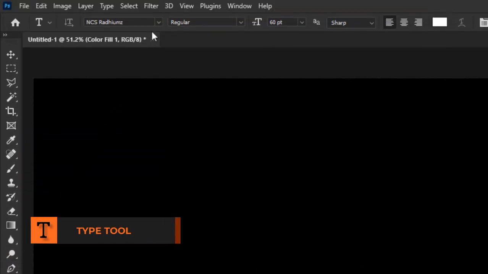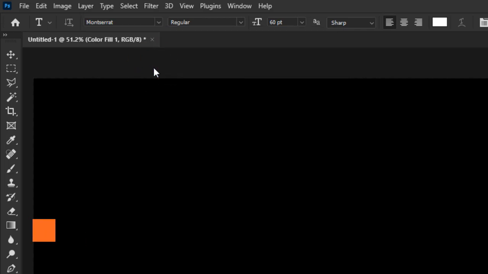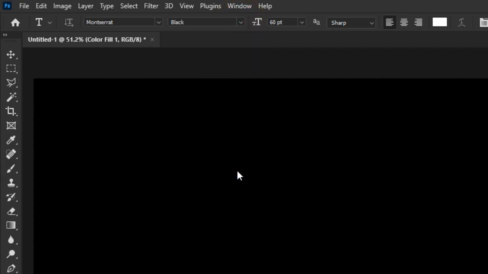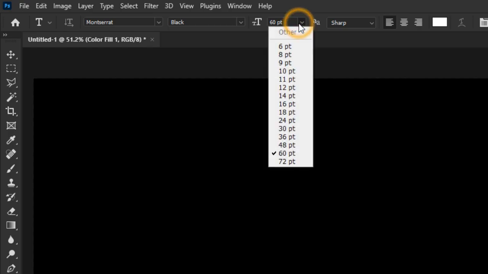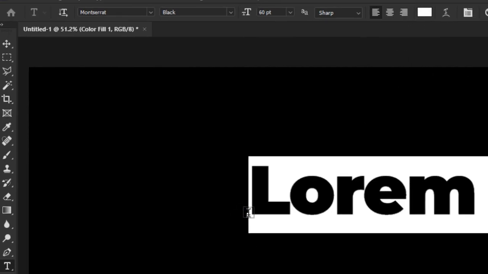Choose the type tool and follow the settings. I'm using the Montserrat font. Make sure to set font color to white, but you can choose any color for your project. Click the work area and write your text.